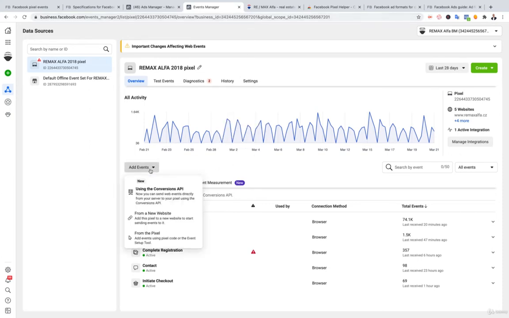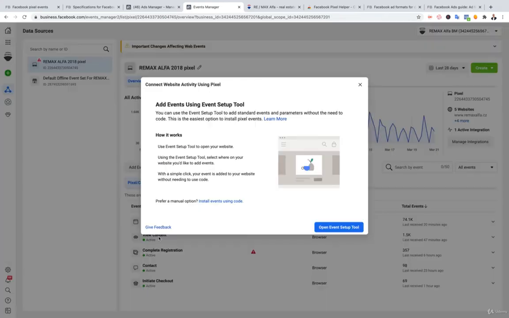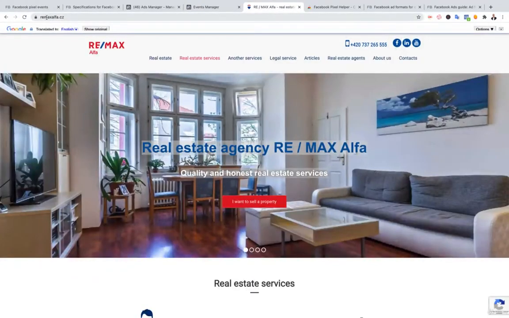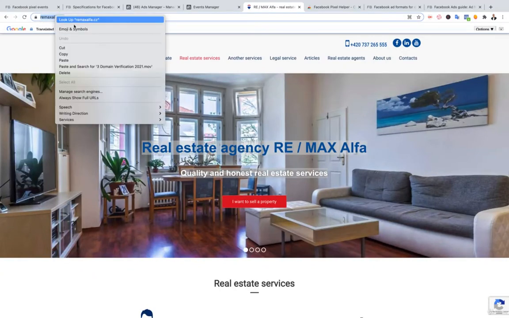You just click add events. Of course, we are trying to use Conversion API. This is the best ever. I was showing you using the API, but let's say we do it from Pixel. So we just open the tool. Now I will just copy and paste the website itself.